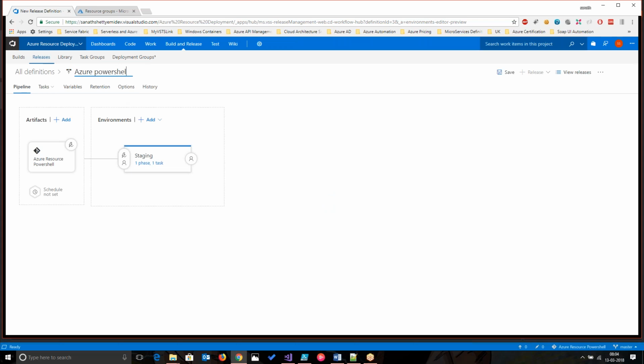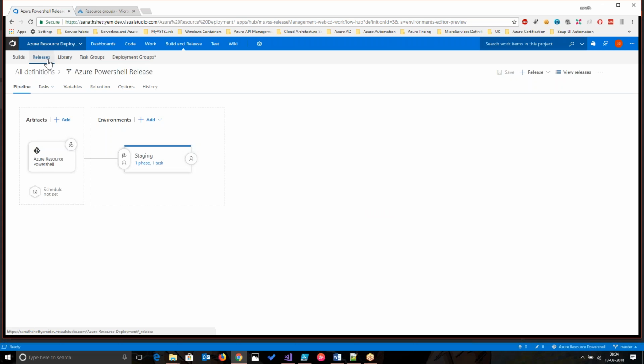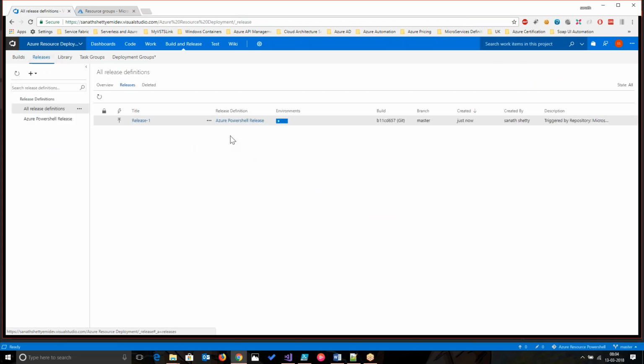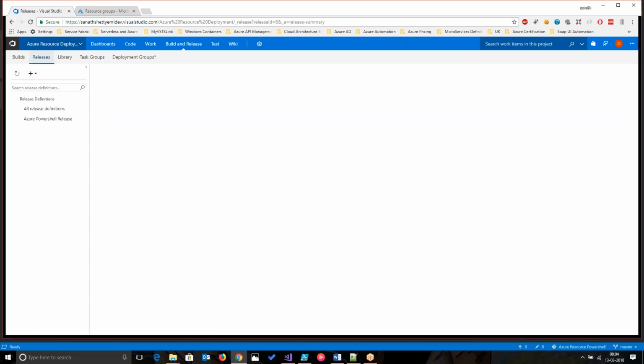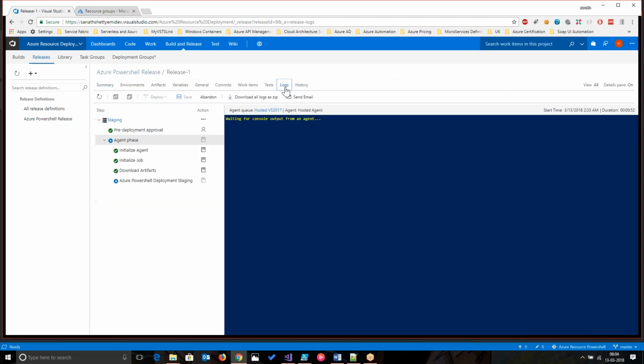Azure PowerShell release. Okay, I can change it. So let me just quickly go back and see what's the status of our release. It's release 1. Let's look at the logs if we can. It's loading, it's in progress. If we go into logs, okay, it is trying to deploy right now into the staging environment.